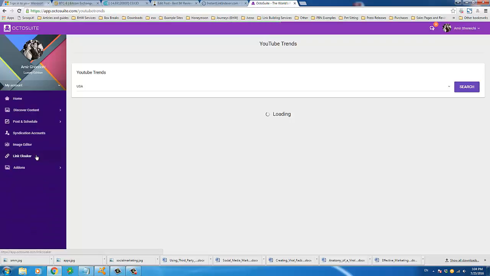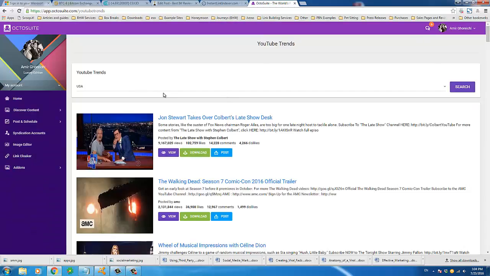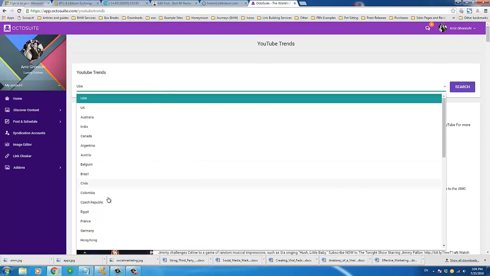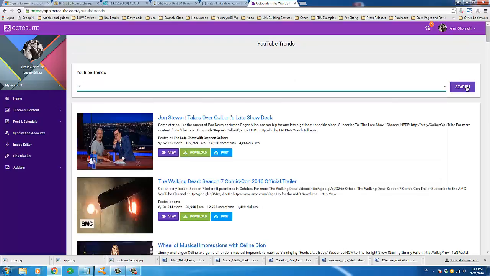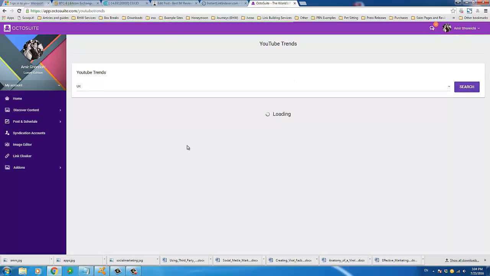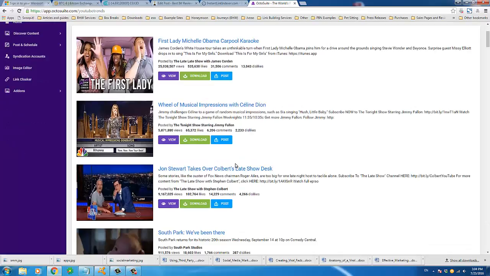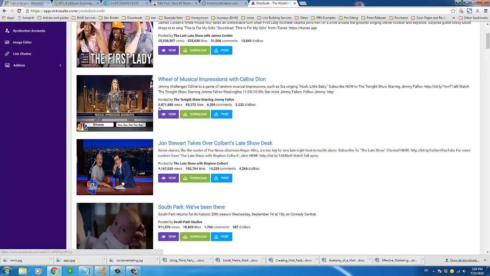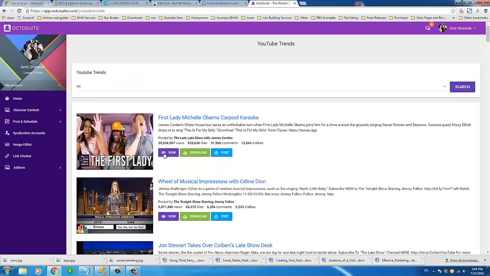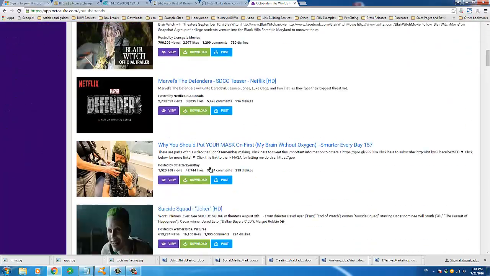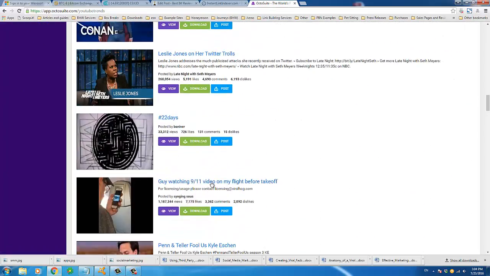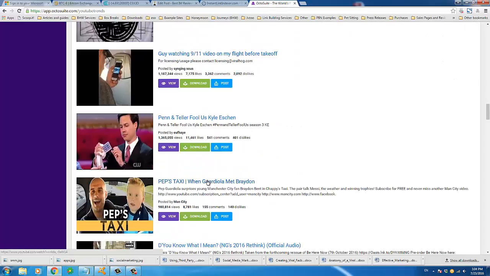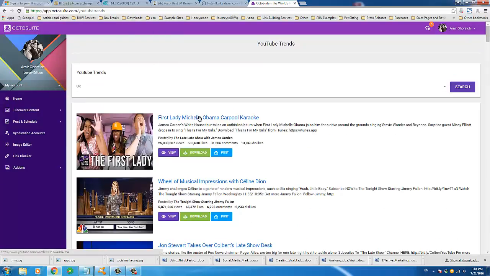With the trends, you select a country basically. You could go UK for this and then click search and it'll show you the videos that are trending right now in the UK. It's general, there's no categories here. It's just all the videos trending in the UK right now across the entire UK. And that's it. So there's nothing that you can really sort by here. I think that would be nice if you could.